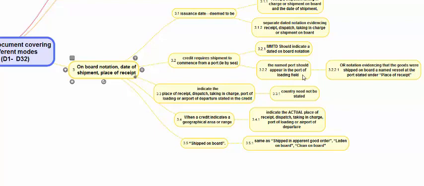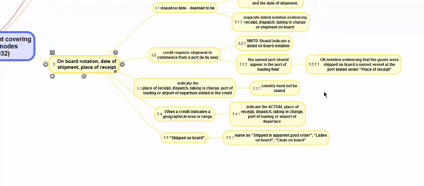And the named port should appear on the port of loading field. The port indicated in the credit should be there, and the BL should have a port. It should not just say a port, it should say the actual port on which the onboard is happening or the goods have been received.